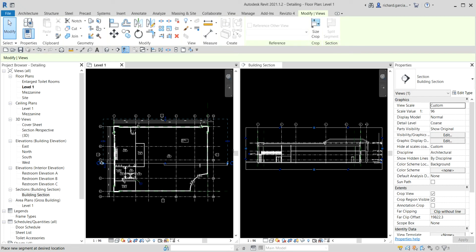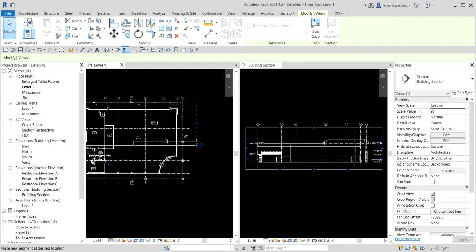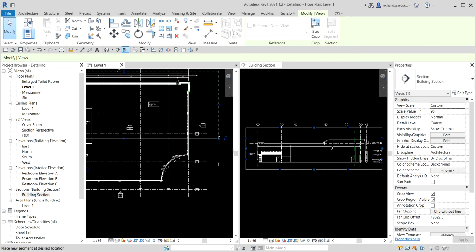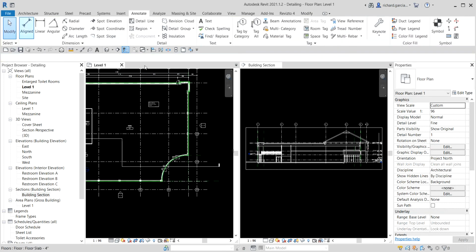So let's say, for example, I'm going to adjust the right side. So let's say I'm going to move this, and look what will happen here. It will also update. So let's say I'm going to click here. Okay, so I'm going to place it here, and there you go. So you will notice it updates your section here. That's how powerful the section is.